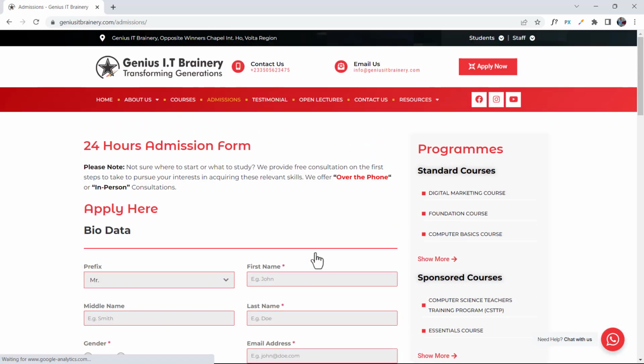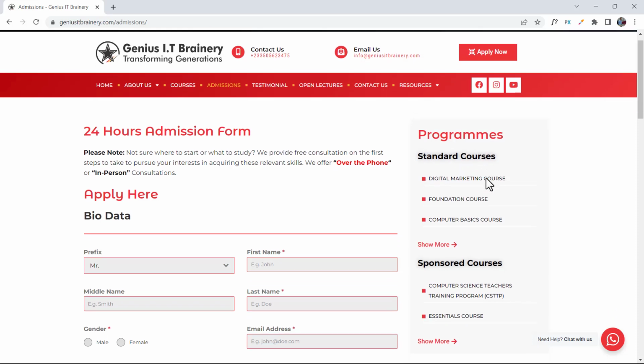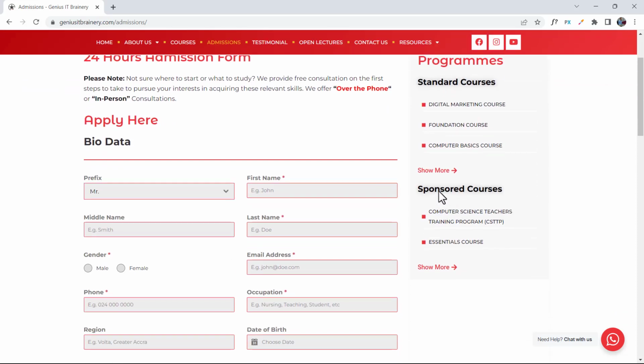Alright, so this brings us to the application form, which we are going to fill. It has two parts. The first part is where we have the application information and also some other programs that you can equally apply to and participate in. Now, looking at the right side here, we have two categories of courses that we run here at Genius IT Brainery. The first one is our standard courses, and also we have our sponsored courses.